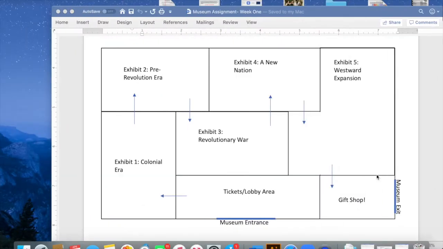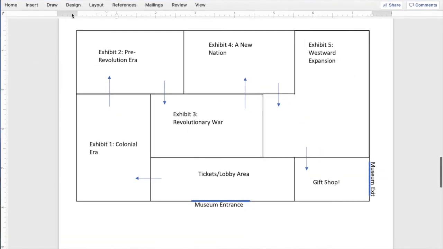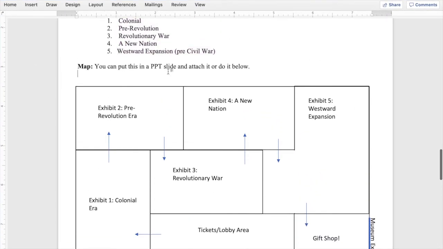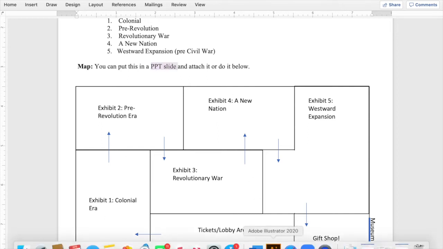It's just a bunch of boxes. That's annoying, sorry guys. Yay, spam! Alright, so it's just a bunch of boxes. The little L-shaped box, don't worry about that unless you want to do it.